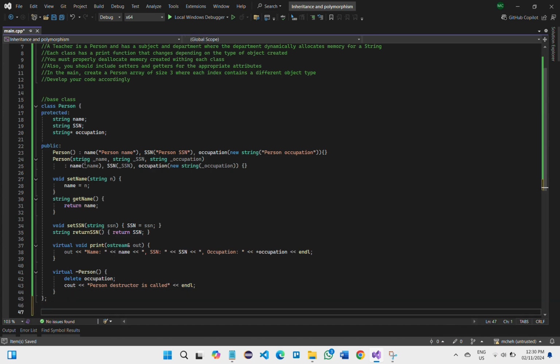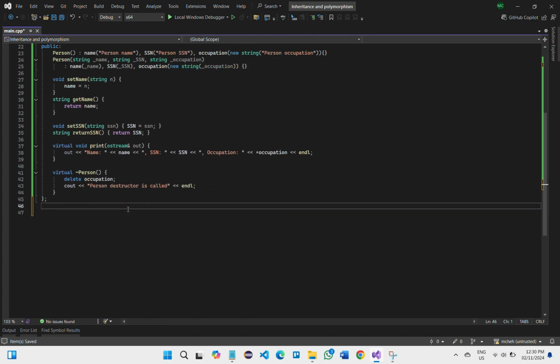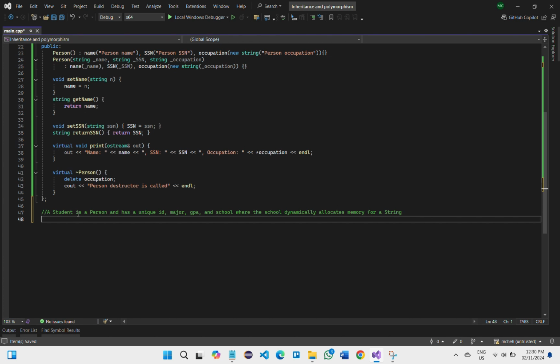Now next, let's do the student class. And let's just copy this down here just so we can see. Okay, so a student is a person. So this is a relationship, meaning that the student inherits from the person class. Now this is done by class student colon public person.